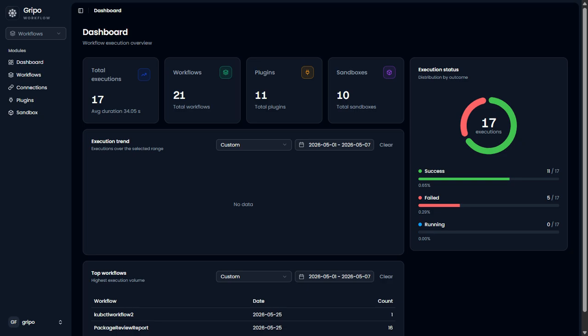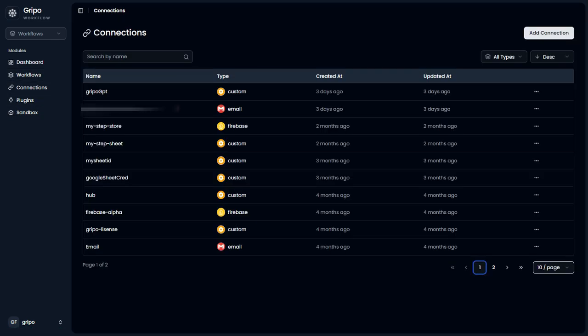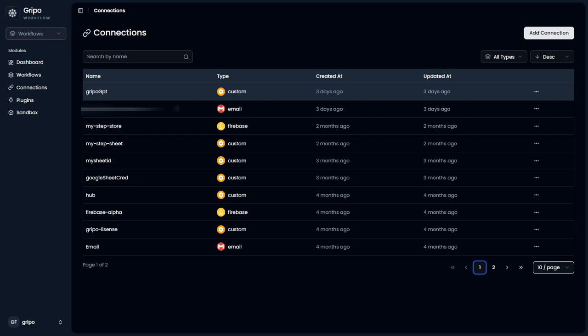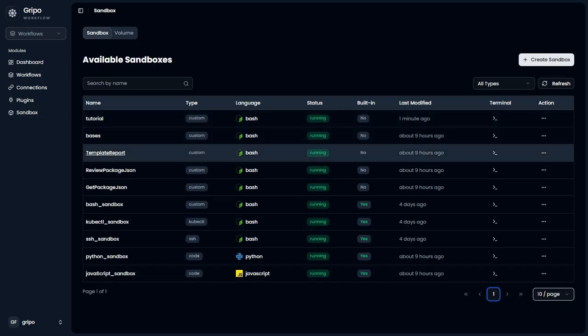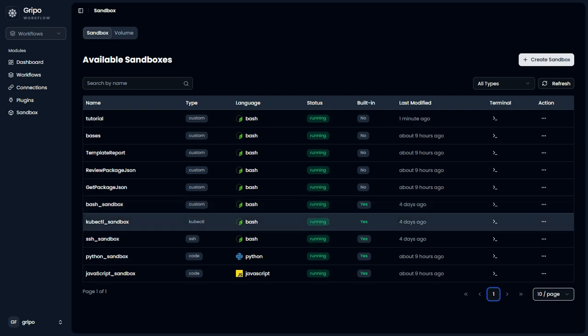Before we start creating the workflow, make sure of two things. You already have a connection of GRiPO-GPT configured. You already have sandboxes created because we'll use those sandboxes inside this workflow. So now, let's get started.